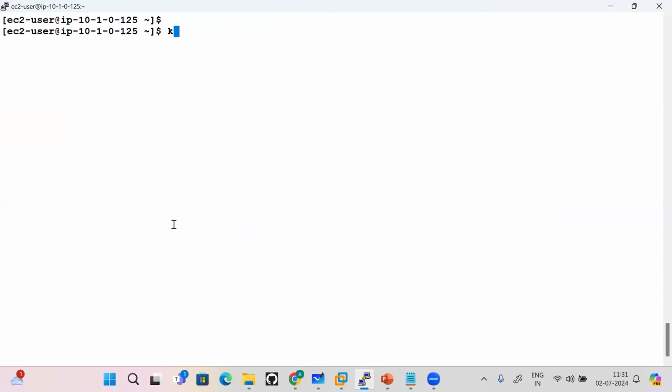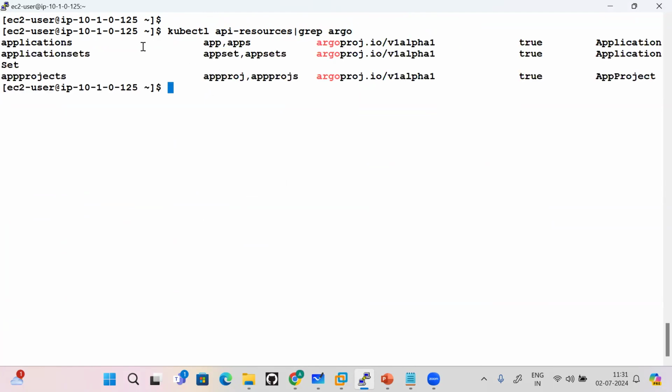One more thing I want to show you: kubectl api-resources. If I run it and grep for argo, you'll see three CRDs are there: application, application set, and app projects, and these are all part of the same API, argoproj.io v1alpha1. So it is the same API we are using.